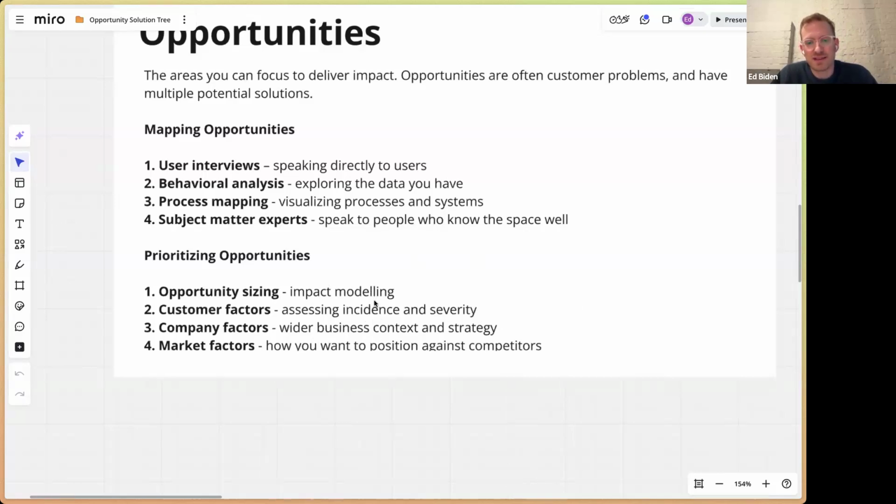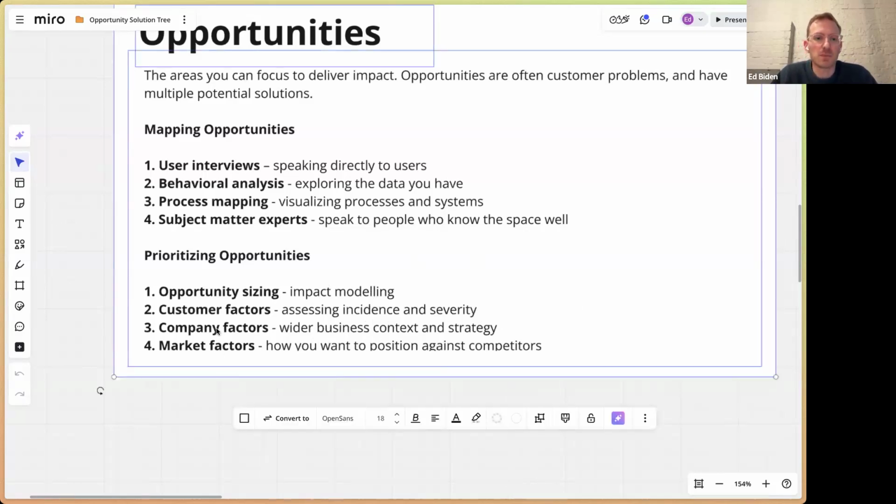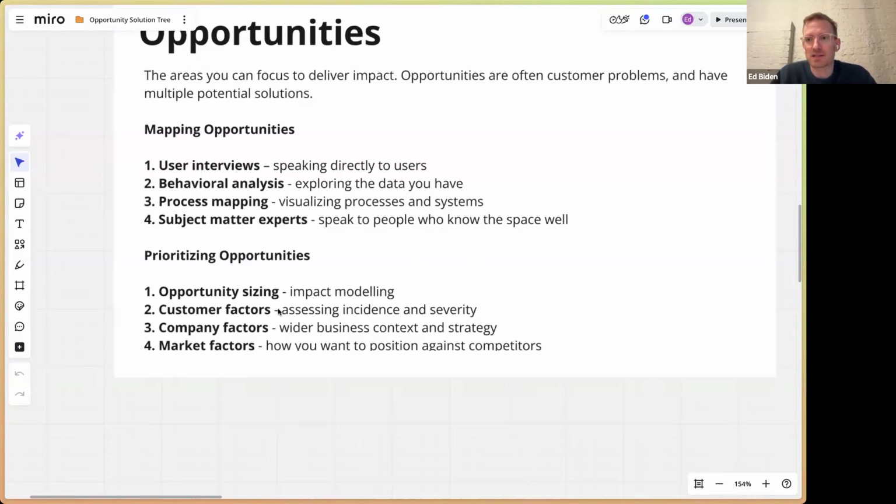I should say that's not the only thing you should think of, though, because you should also think about company factors. Like, does this fit with your strategy? Does this fit with what other teams are doing? Does this fit with the marketing strategy or how you're positioning yourself and your business model? It's not just about what customers want, but that is a large part of it.